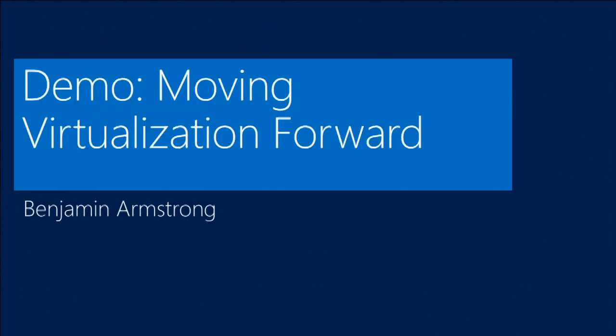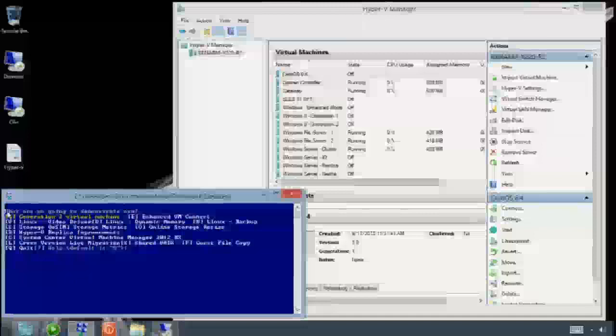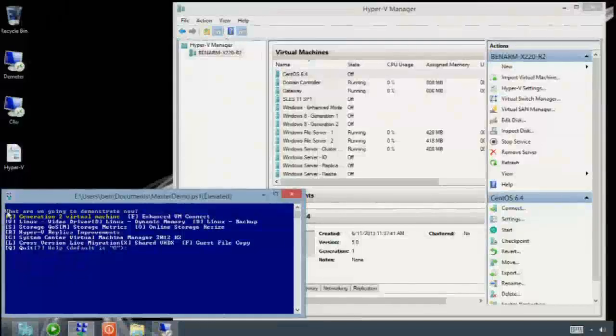So now that I've talked about that, let me wrestle with my clicker. Let me demonstrate Generation 2 virtual machines and the enhanced VM Connect. Let me see if I can use this switch. Yes, fantastic.